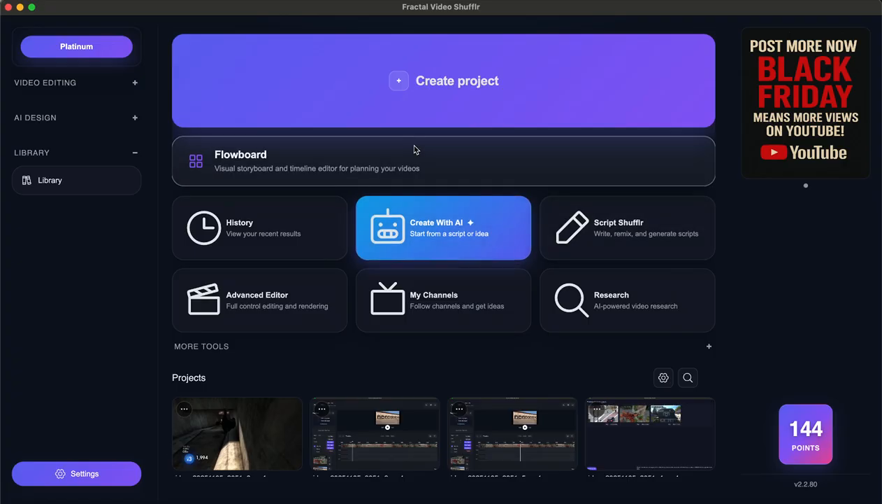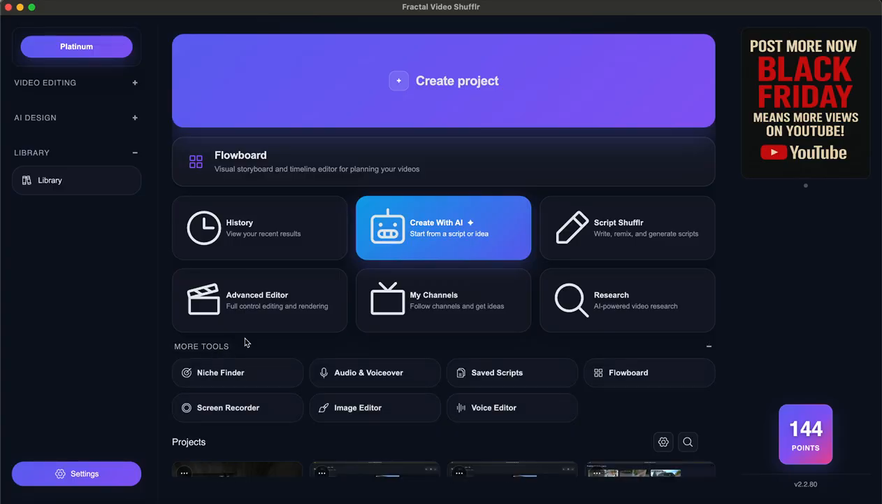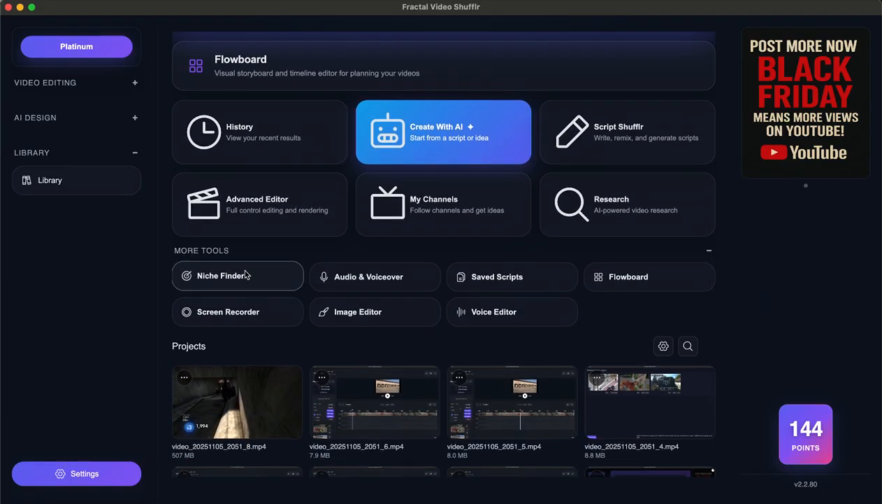So that's everything here on the main homepage hub. And again, this is called the homepage hub inside of Fractal Video Shufflr. I have gone over everything here. So let's go ahead and go into more tools, because there is even more to go into before I even show you how to edit. So coming into more tools, the very first thing we have is the niche finder.